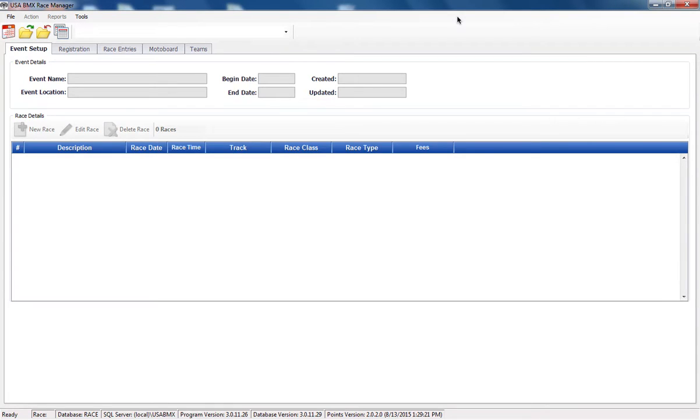All right, we're going to go through installing a points database. Once you've installed your software and gotten it to the version for state finals, your next step is going to be to get yourself a points database.